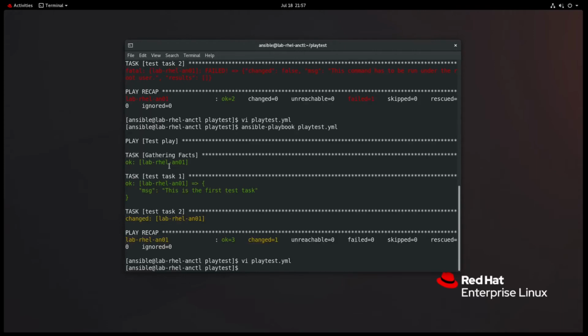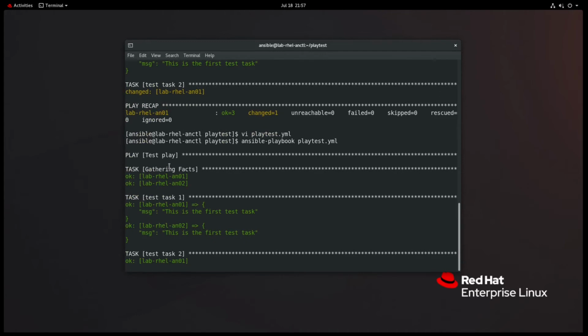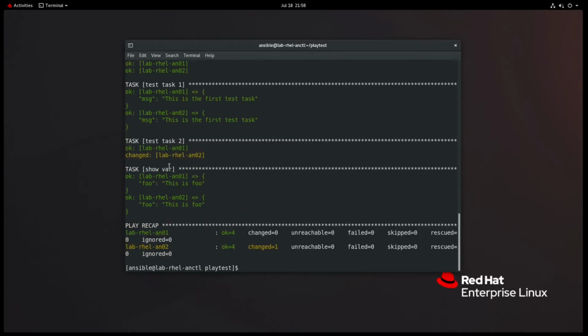So let's see what happens now that we have changed both adding var as well as changing the host to using a list. Okay, so that worked much better. So we're gathering facts for both. It ran the first task against both. Task 2 is going to take not as much time with one because obviously it'll find that HTTPD has been installed, but it will take a little time to do it on lab02 or labrel AN02. All right, and it also showed the variable for both.